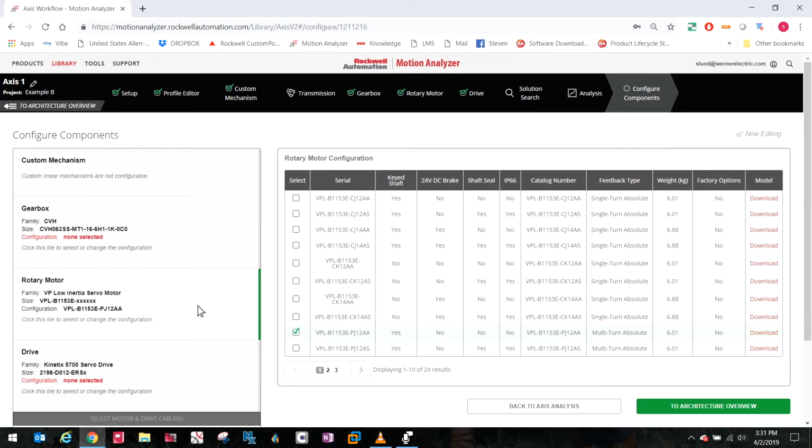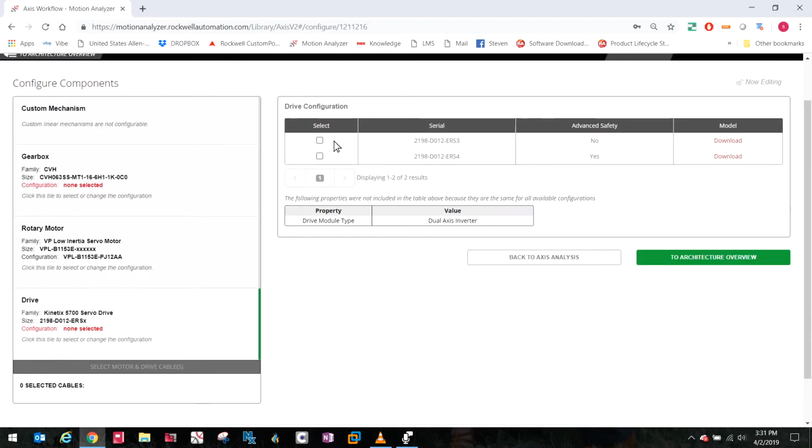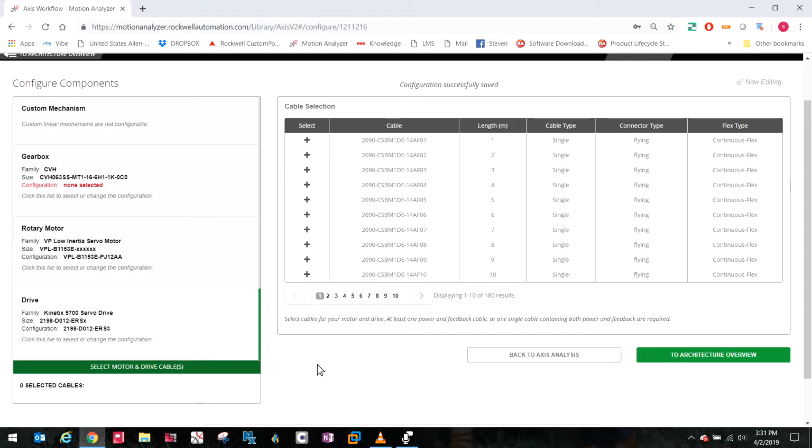So now that I've selected and set the configuration for the motor, I'm going to do the same thing for the drive. You only have two options here. You're either doing safe torque off over Ethernet or hardwired with the ERS3 module on the 5700, or you're doing advanced safety features. Since we're not going to be even delving into that, I'm just going to choose the ERS3 no advanced safety. So now that that's selected, this little thing pops up and I'm able to choose a cable.